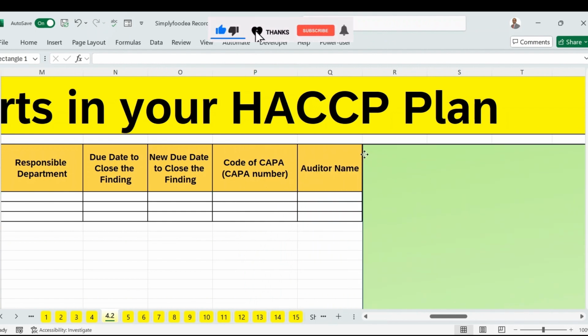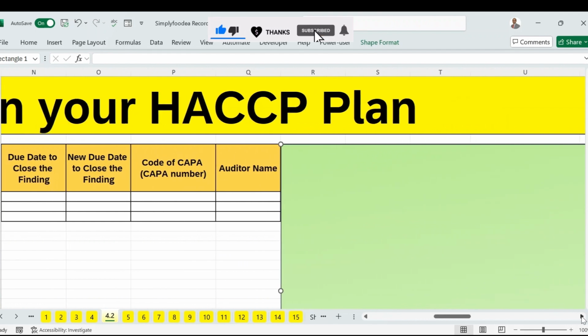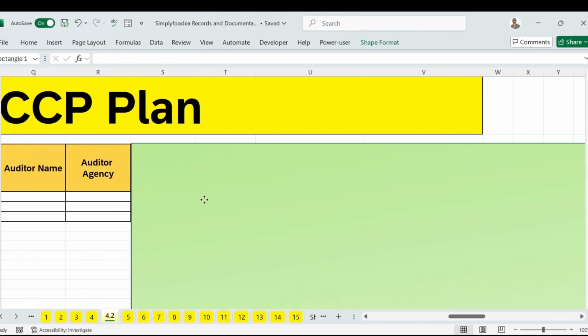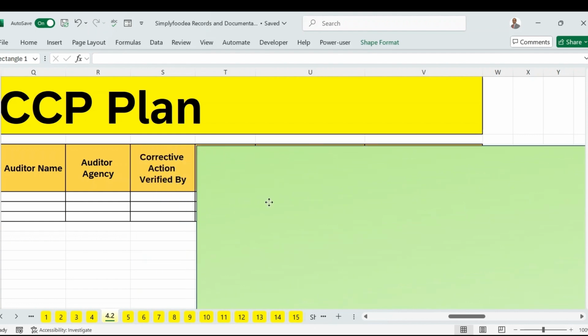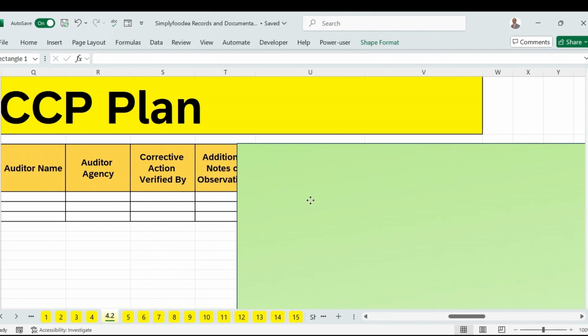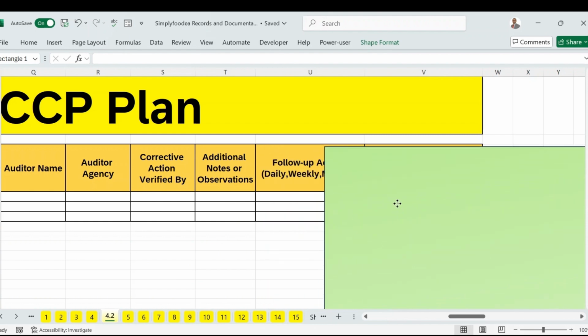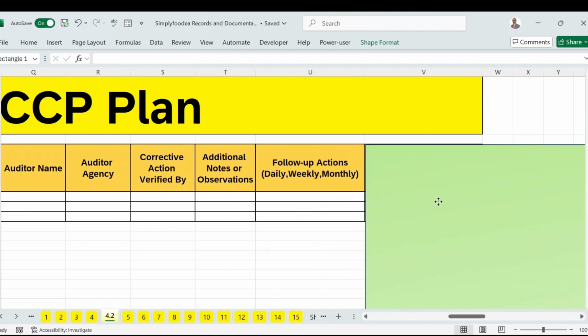The auditor name. What is the auditor name? Okay. Then, what is the agency related to the auditor? For example, if it's an internal audit, you will mention that he is a company employee. What is the corrective action verified by? Who will verify this corrective action? If there are any additional notes or observations, this is for you as an issue tracker, for issue tracker follow-up, or as we have mentioned, some kind of snag list.